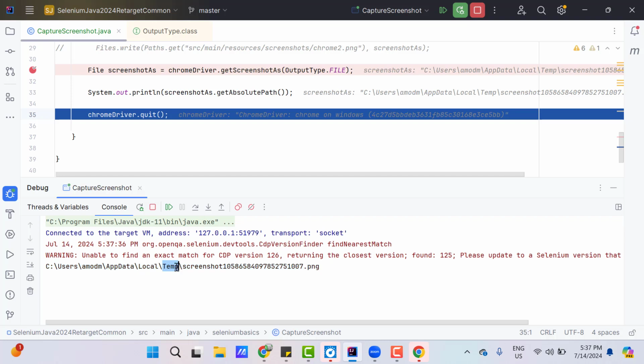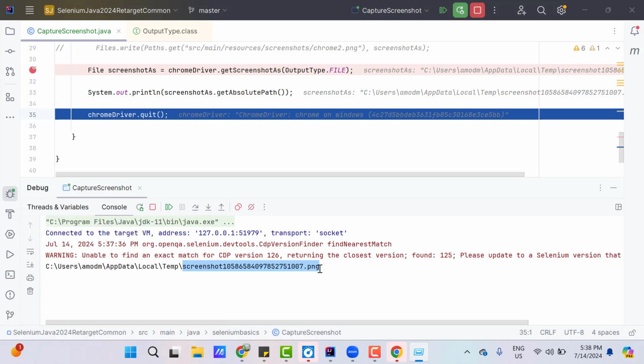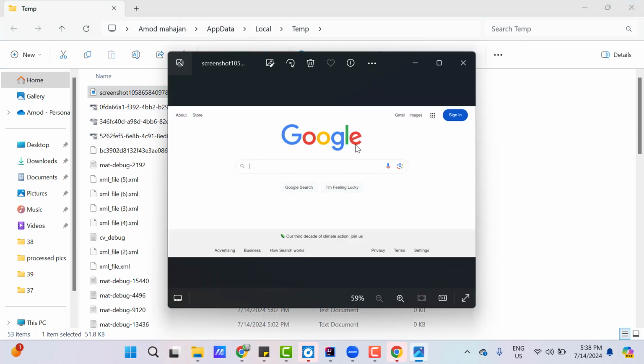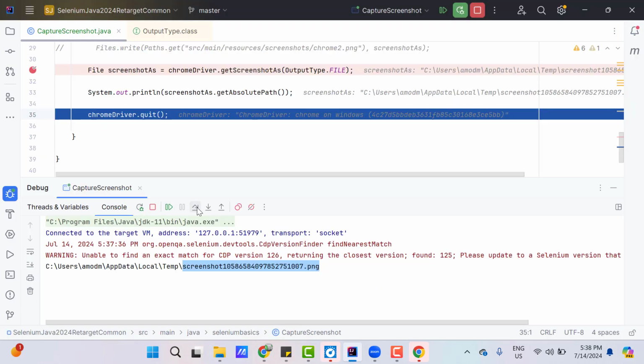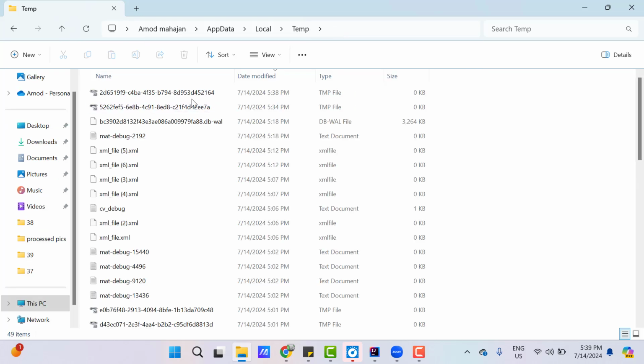This is actually a temp folder which is present in your username, then AppData, Local, then Temp. Let me go to this temp folder and see whether this particular file is present or not. Press Windows R, then type %temp% and hit enter. Here on the top we can see one screenshot file which is of type PNG. This is the same name which is printed here also. If I double click on this file, you can see it has captured the Google homepage. Let me do step over so that the program will be terminated. Now if I go to the temp folder and refresh it, I don't see that screenshot file anymore because that file has been deleted as soon as the program exits or is terminated.